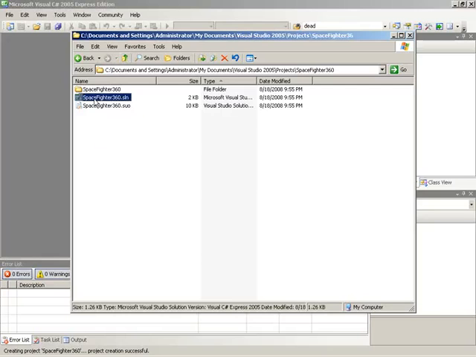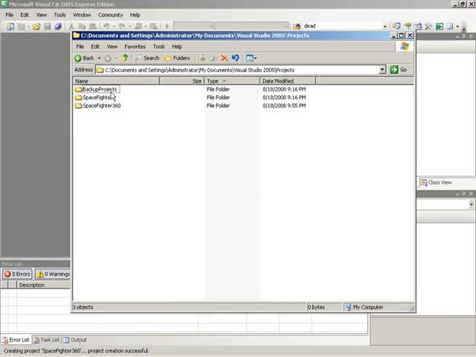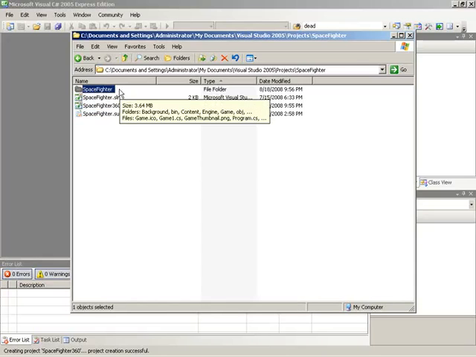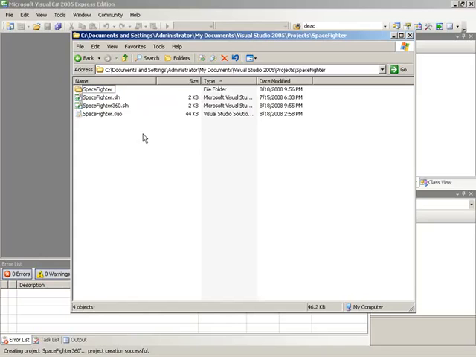Now we'll jump back up a few levels, back into the Space Fighter 360 project, so that we can grab the Space Fighter 360 solution, and we'll paste that in our original Space Fighter folder. Now, the thing that we're going to need to edit is the fact that this solution for the 360 is expecting this folder to be named Space Fighter 360. We need to change that over to just Space Fighter in order to have it work with everything that is currently part of Space Fighter.